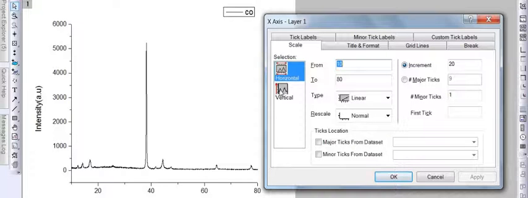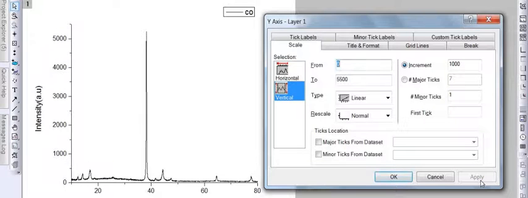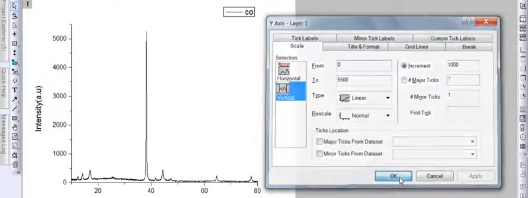Now for the vertical, as you can see, the maximum intensity is less than 6,000, maybe 5,500. So what I'll do, we will start with 0 and maybe 5,500. Okay, now we got the proper XRD data.